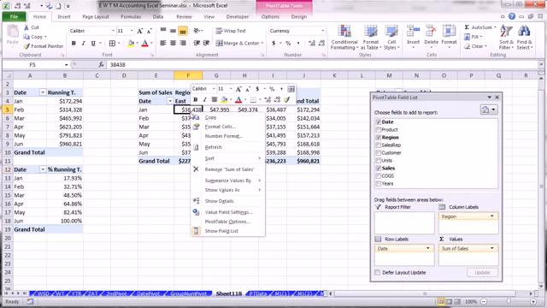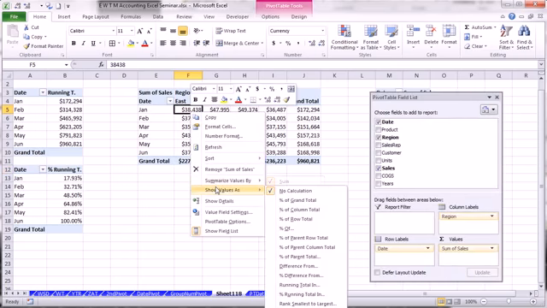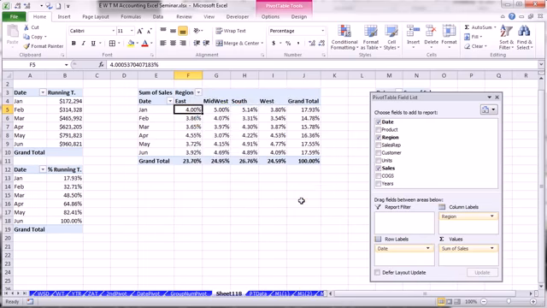So I'm simply going to right click, show values as, and we have percentage of grand total. Again, that'll be the percentage of that number there. Instantly, percentage of grand total. You can always tell the base because it'll be shown as 100%.